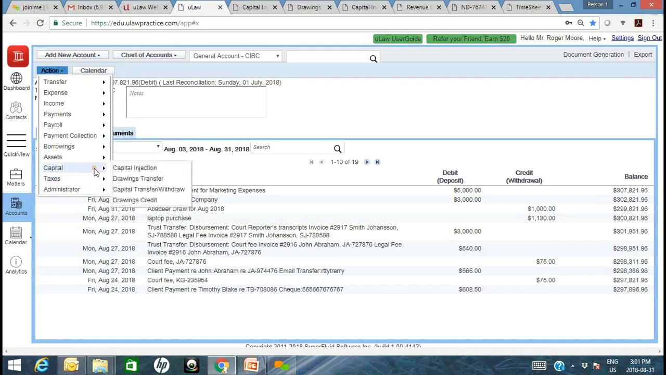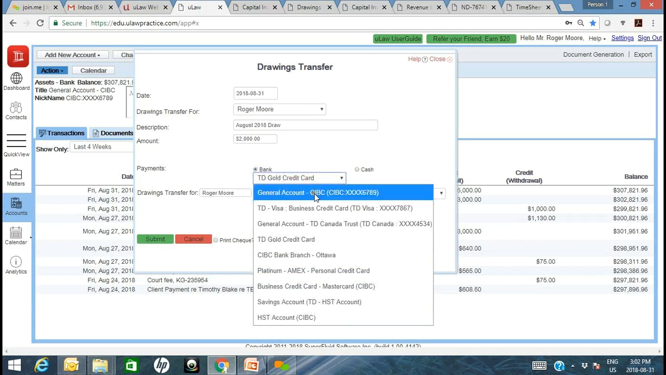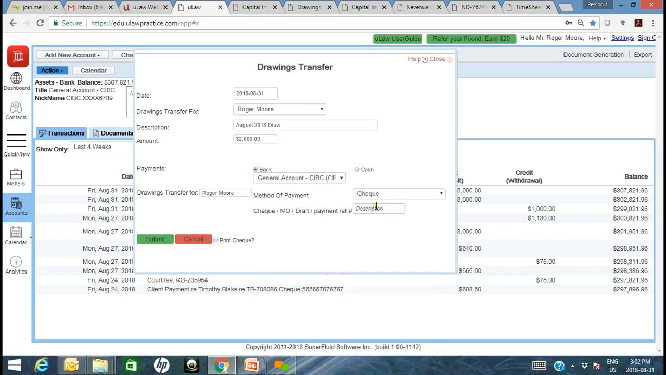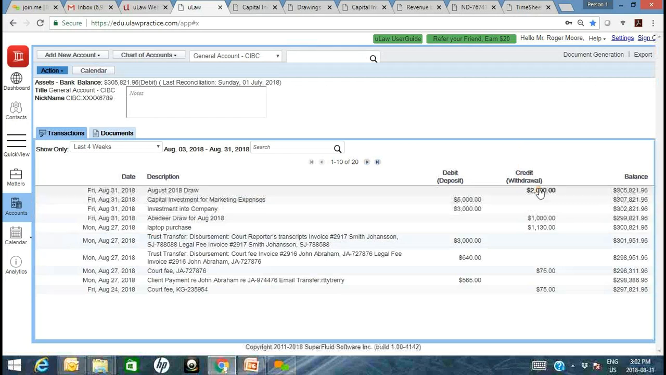So you'd basically say, all right, I want to do a drawings transfer for Mr. Roger Moore. August 2018 draw. Let's say $2,000. It's been taken out of my general account. And let's say the business gave Mr. Roger Moore a check. You can print that check too. Okay, so that's money leaving the business and going to Mr. Roger Moore.